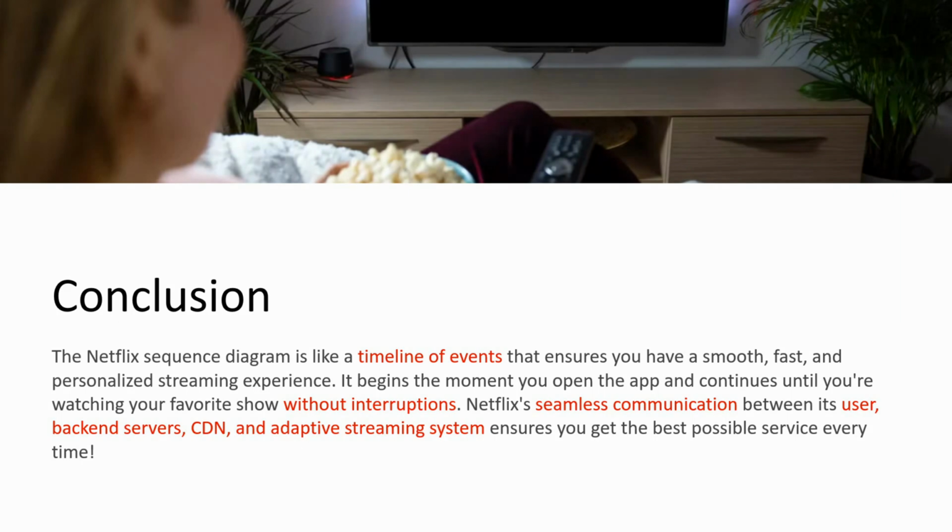Now we will see the conclusion. The Netflix sequence diagram is like a timeline of events that ensures you have a smooth, fast, and personalized streaming experience. It begins the moment you open the app and continues until you are watching your favorite show without interruptions. Netflix's seamless communication between its user, backend servers, CDN, and adaptive streaming system ensures you get the best possible service every time.